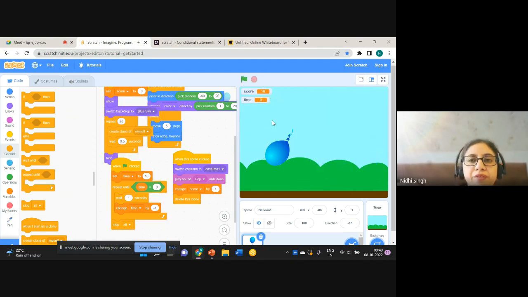Okay, so as soon as time reaches 0, the blocks inside the repeat until loop will not be executed. It will come outside the loop, and the next block to execute is stop all, and it will stop the script. Anything you are not getting in this game?